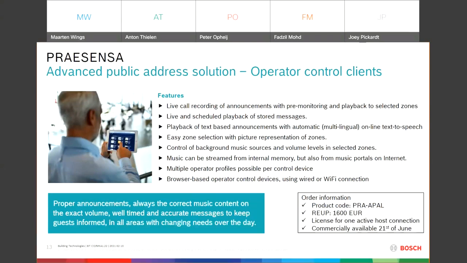You can also control the music, so you can select a music source like an internet radio or something like this, or maybe you have your own MP3 files that you want to play. You can also adjust the volume level in the selected zones. The music can be streamed directly from the server itself, from the internal memory, but it can also be streamed through music portals on the internet.